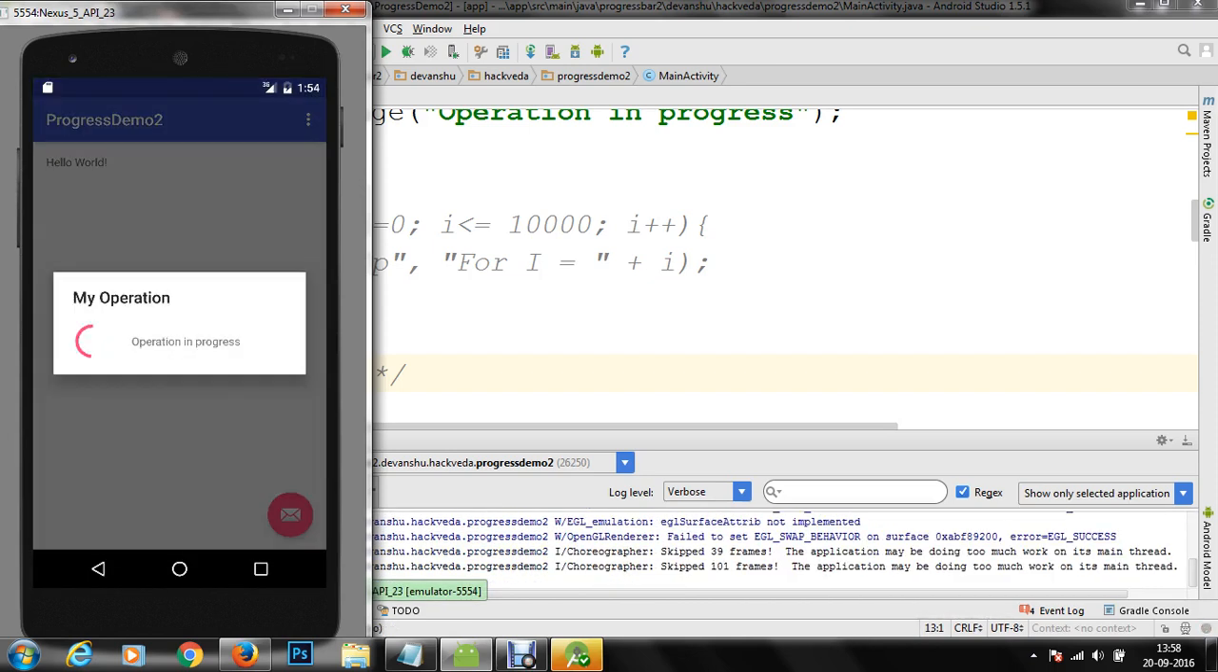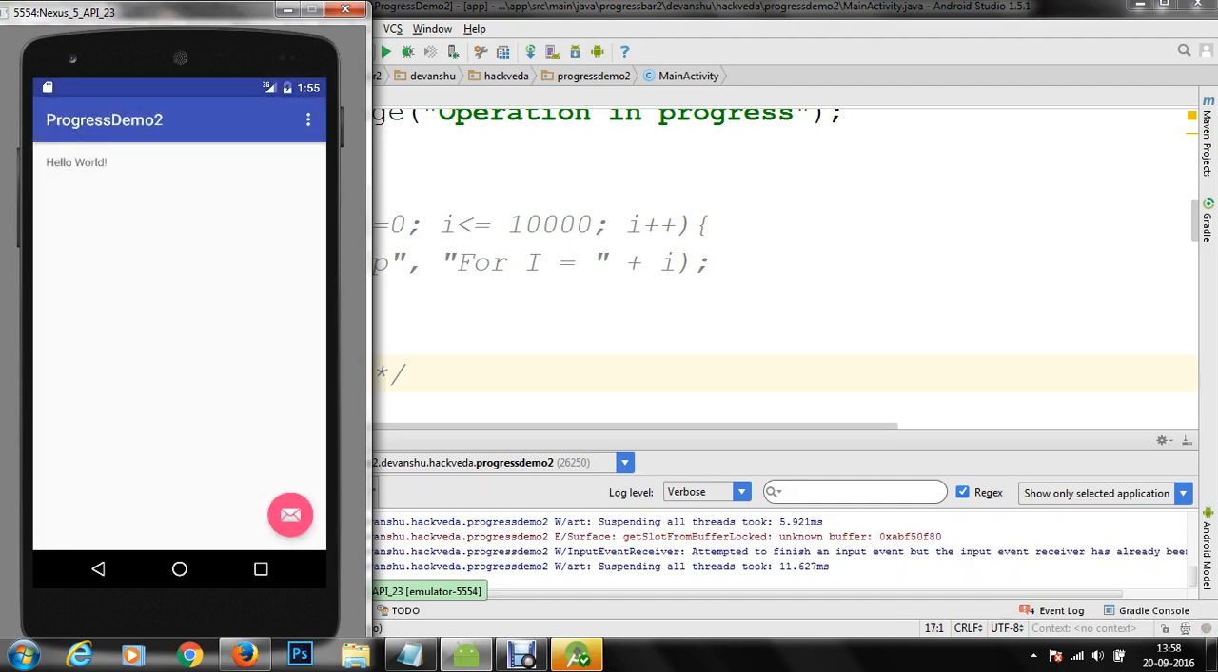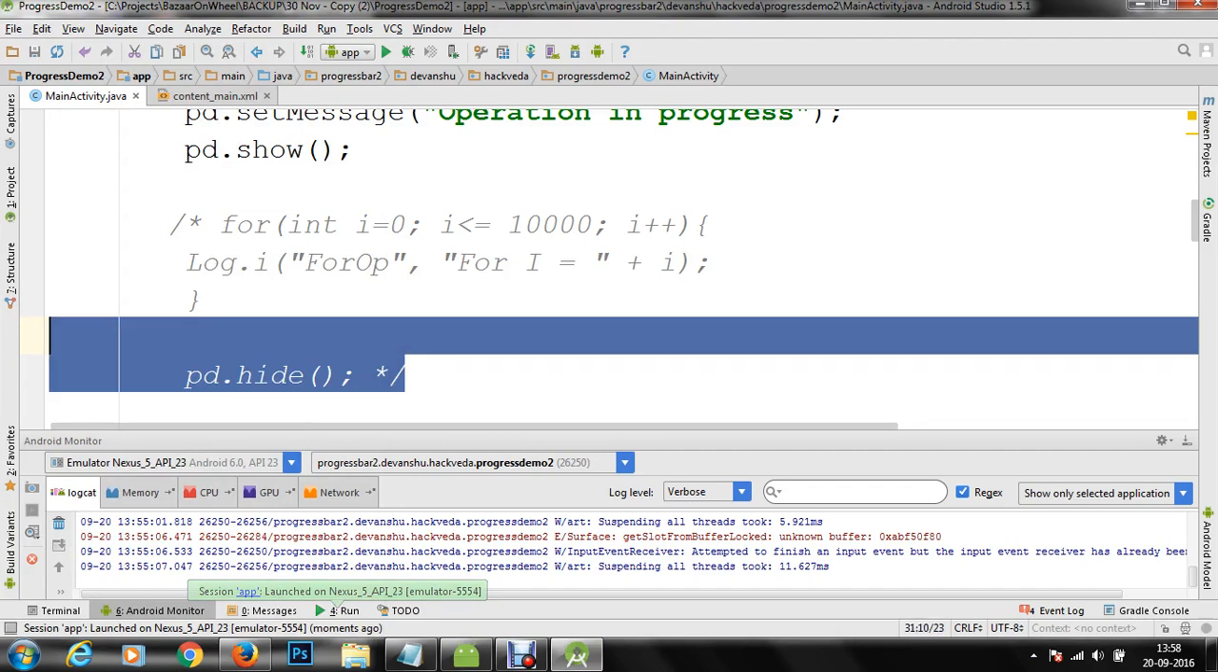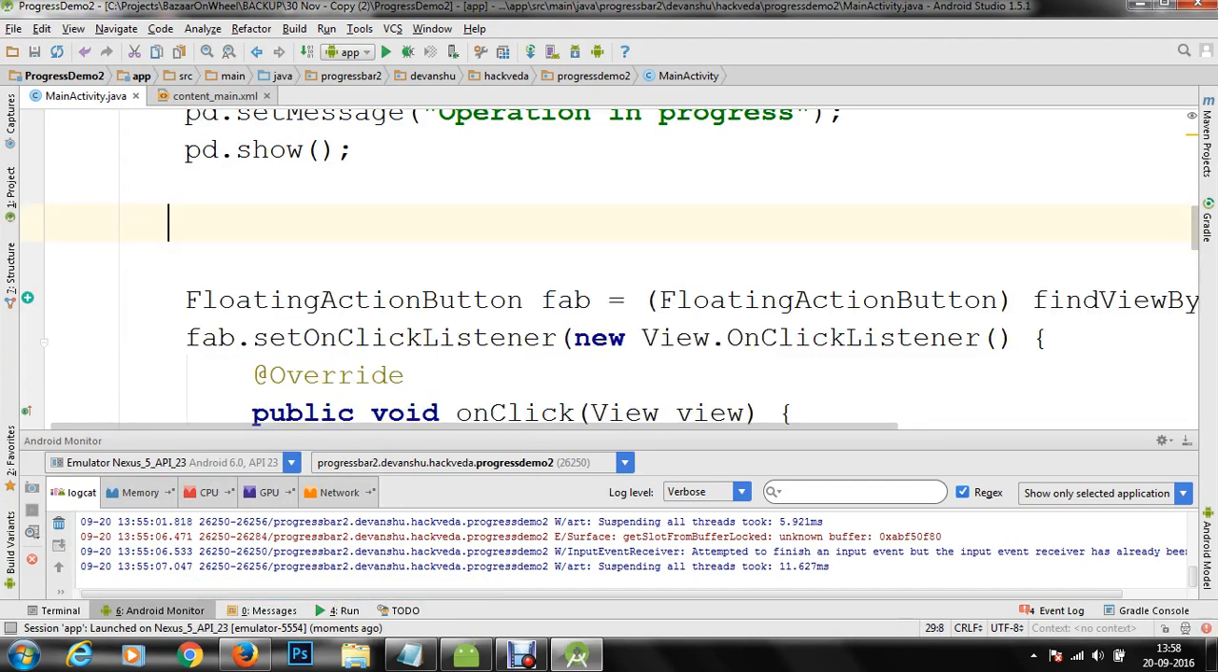So now this time you can see that your operation is running and a progress dialog appears with a status message that operation is in progress. As soon as you click out, the dialog is dismissed. So now what we'll do is test the hide functionality.